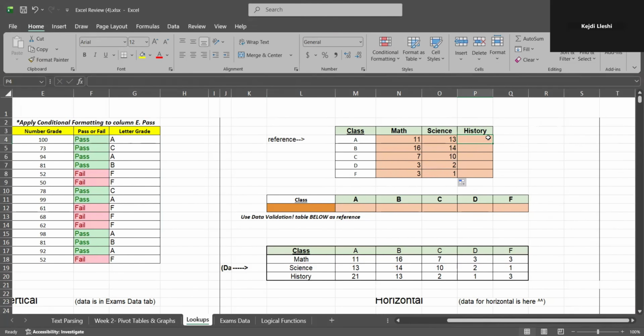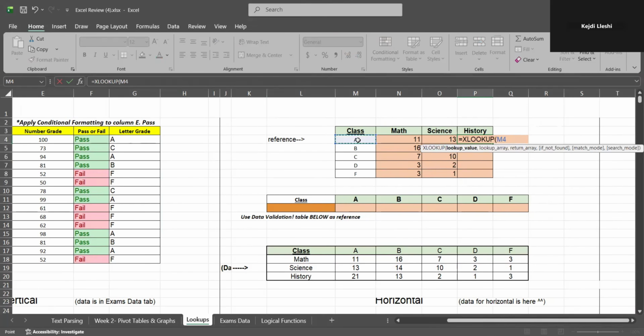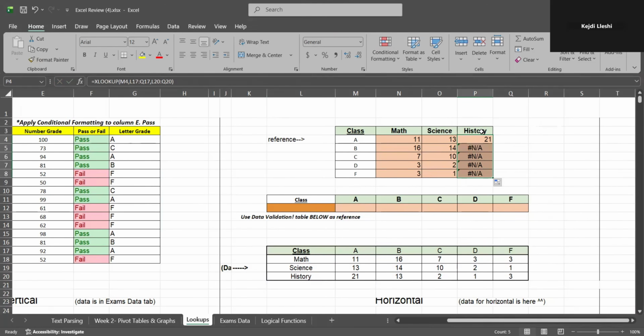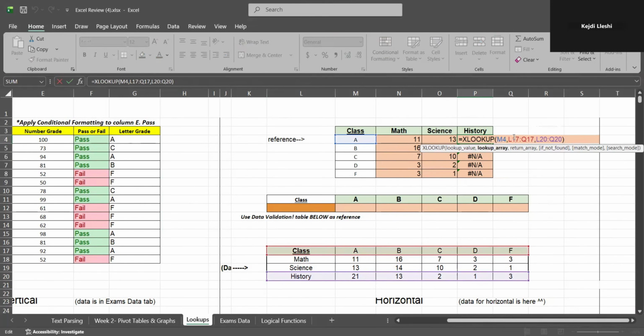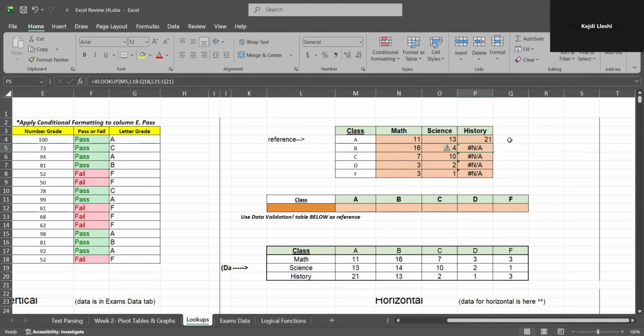Now for history, I'm going to say equal sign, same deal as before, X lookup, click on how many people got A. Let's select the grades and let's see for history, whatever scores are in front of all those grades. And now from A, because did we not lock something? We didn't lock them, so we're going to say dollar sign in front of the rows. And that's that.